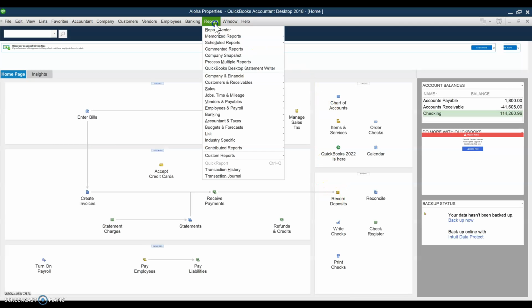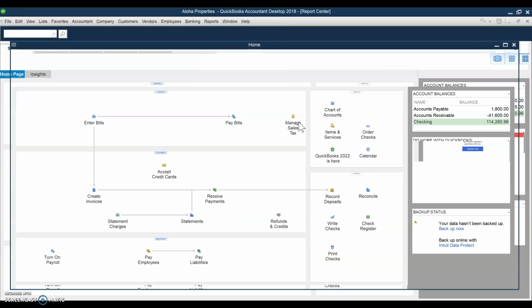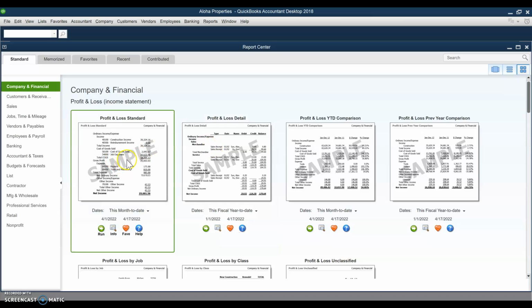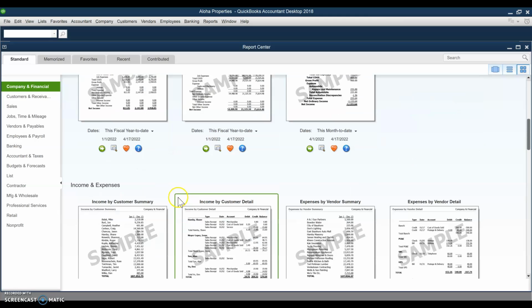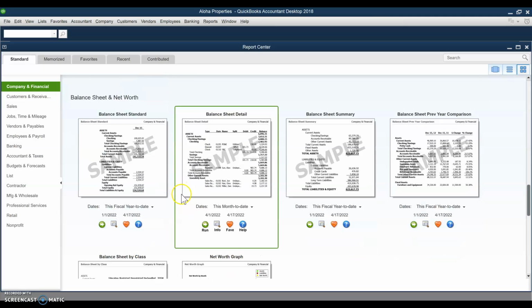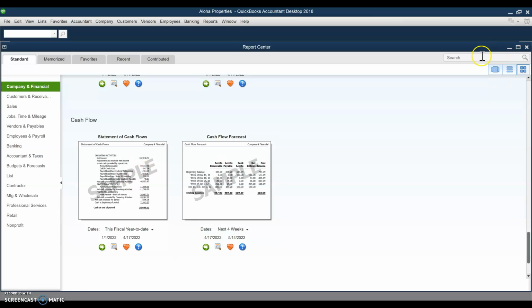For my reports, I literally just went from here, report center, and was able to pull up most of this. Profit and loss was one of them. Balance sheets, I think it's somewhere down here. There it is. Statement of cash flow, I think it's here as well. The only one I had trouble finding directly was the transaction list by date, and I just typed it up here.